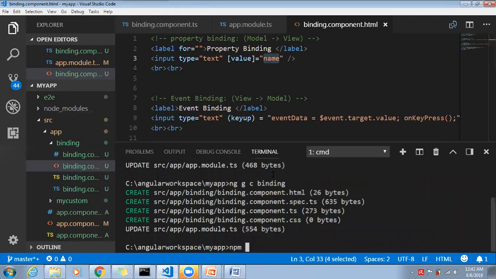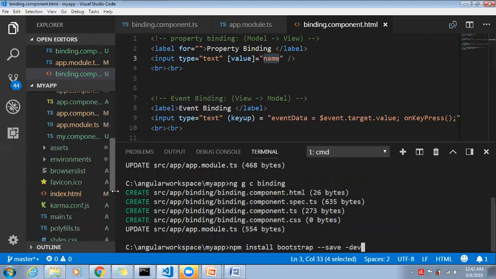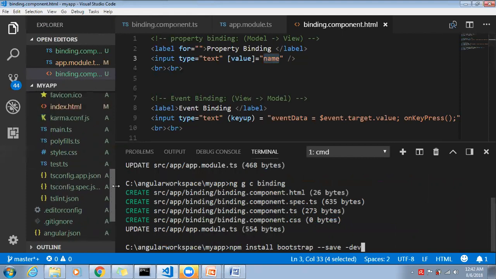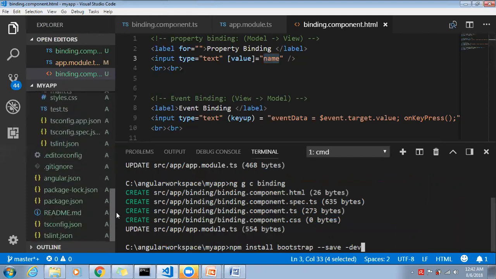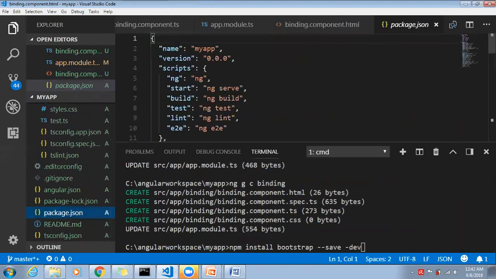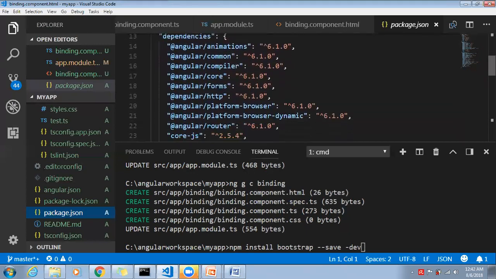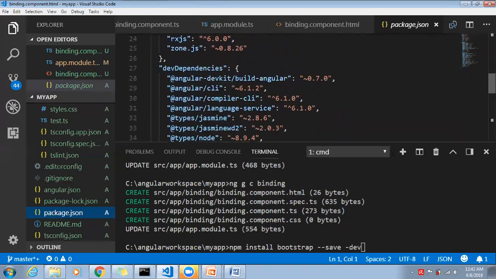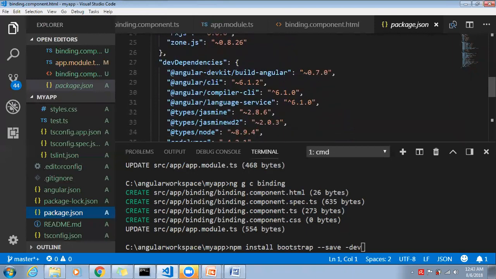npm install bootstrap --save-dev. This particular flag will make your package.json, as I told you already, maintain a list of tools or versions of the tools and libraries that are going to be used in our Angular application.